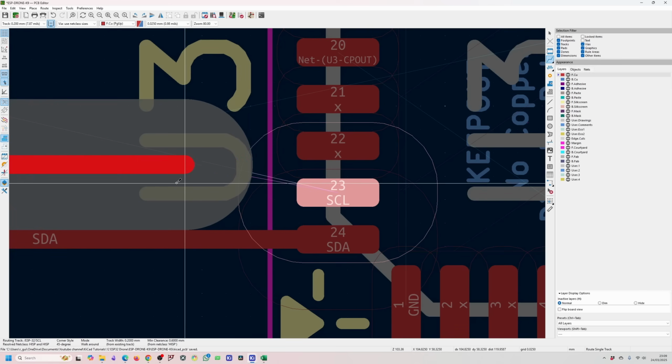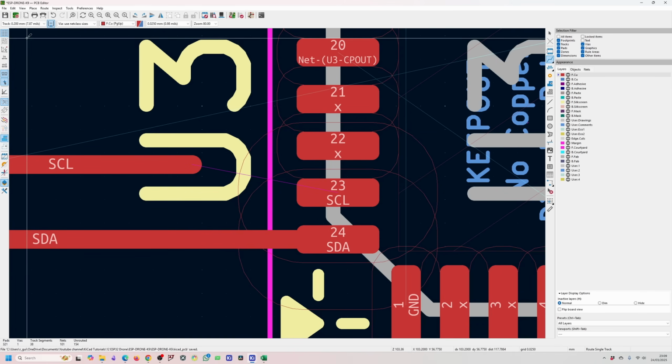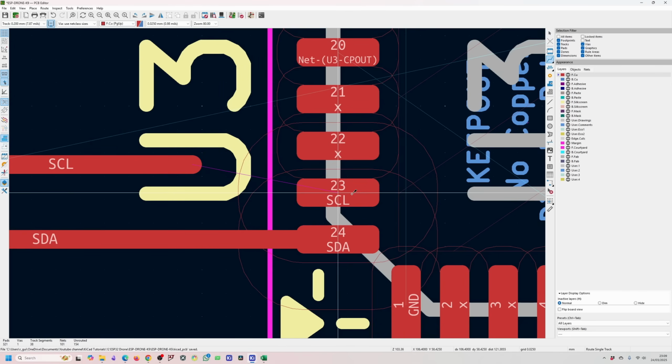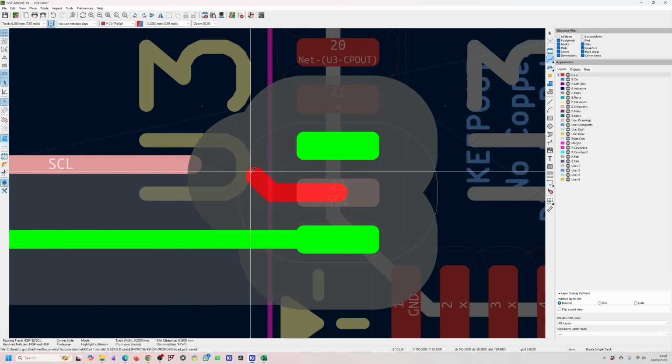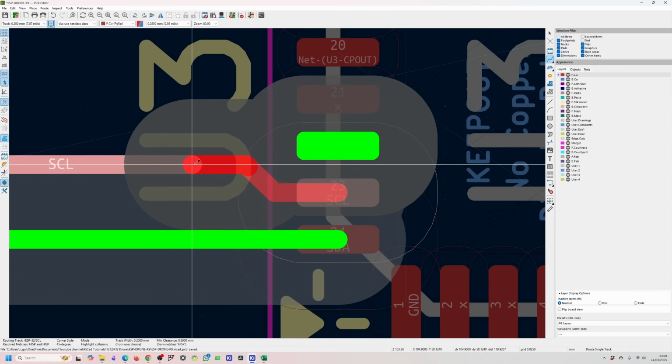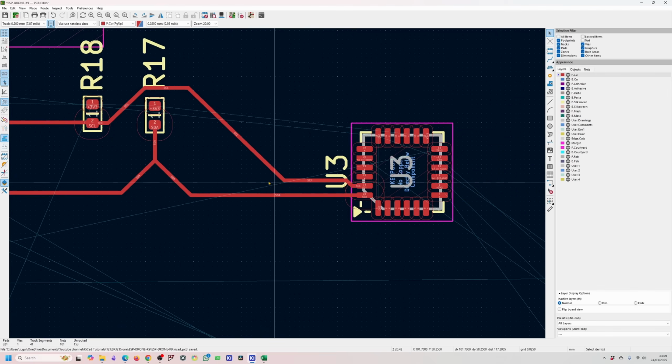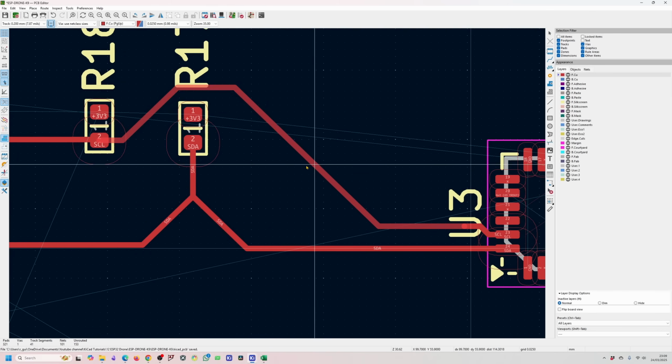And it won't let me route this properly because I've turned off the settings. So if I go back into my settings, allow DRC violations, and then route this out like this. So basically I want to move away from this track as quick as possible, and that should be okay for me.